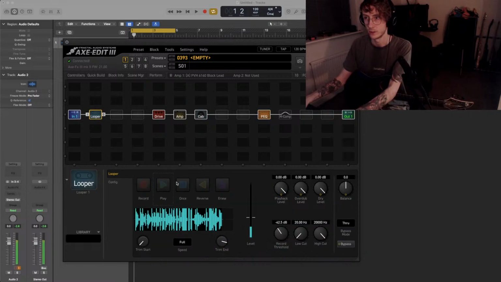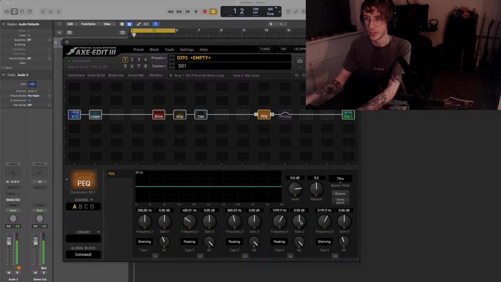So bring the gain up. So we're going to sweep through my harsh frequencies.